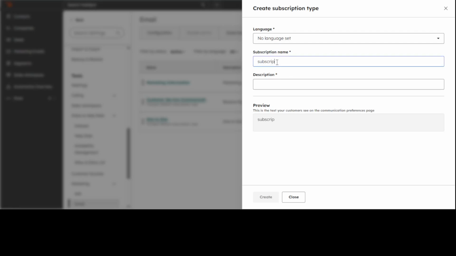Keep it honest and specific. Don't promise weekly content if you're not sure you can deliver it. If there's a place for internal notes or an internal name, use it to help your team understand when to use this type. Consistent naming conventions make reporting and automation much easier later on.